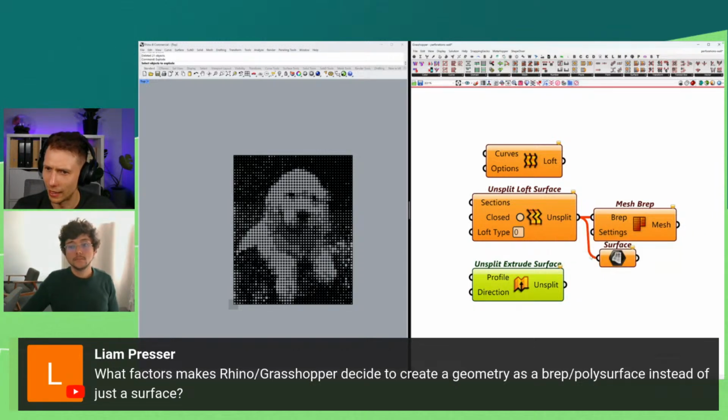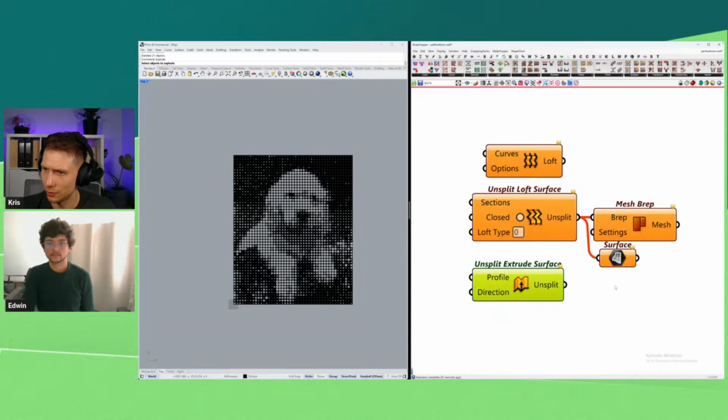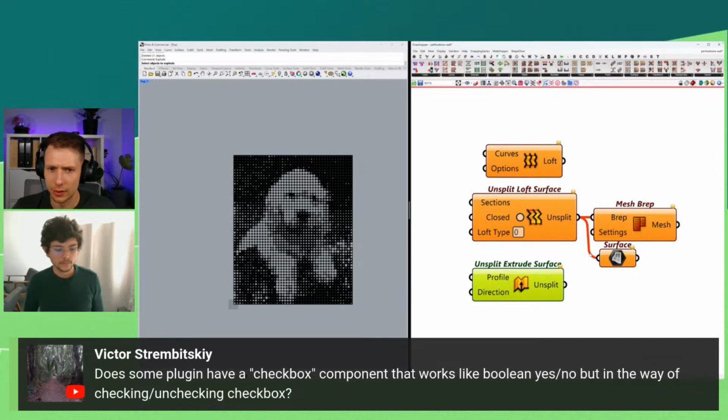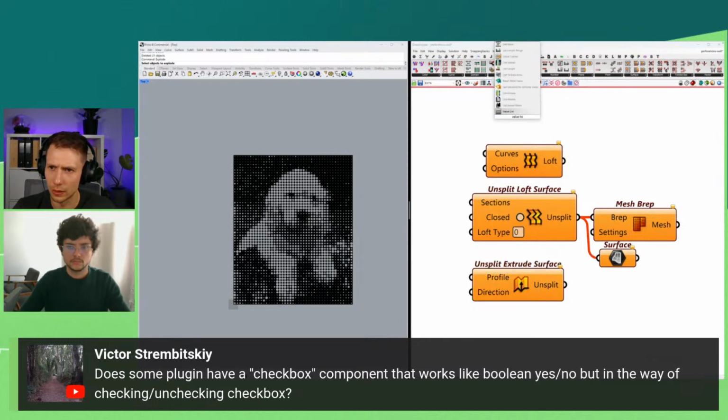Cool. Let me see this one. And do some plugins have a checkbox component that works like a Boolean yes, no, but in the way of checking, unchecking a checkbox? Like item selector. I think this is the one. Item selector. Yeah, this one.